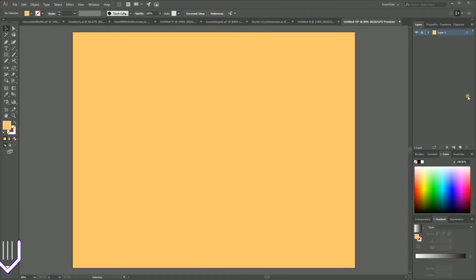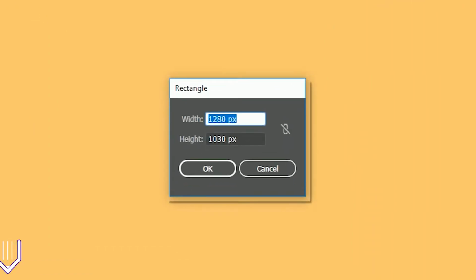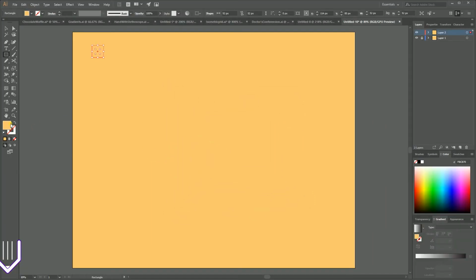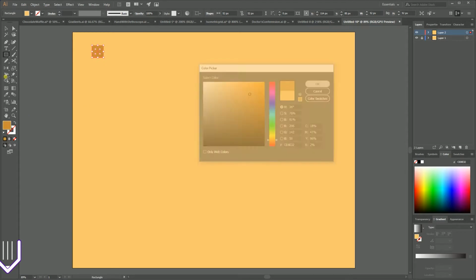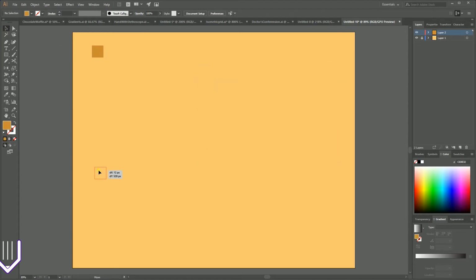So far, so good. Let's lock it on this layer and create a new one. On the layer 2, we need to create another rectangle, but smaller. So grab the rectangle tool and click to bring up the rectangle dialog box. Set the width value to 52 and height value to 52 as well. So we basically create a square. Click OK. Give it any color. Then, with this square selected, nudge it to the bottom.